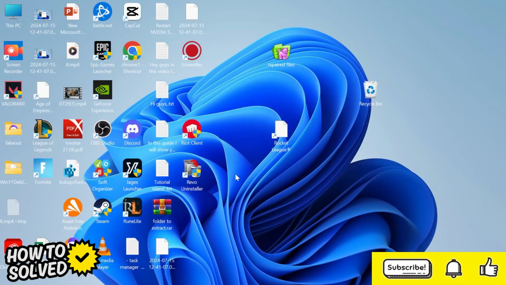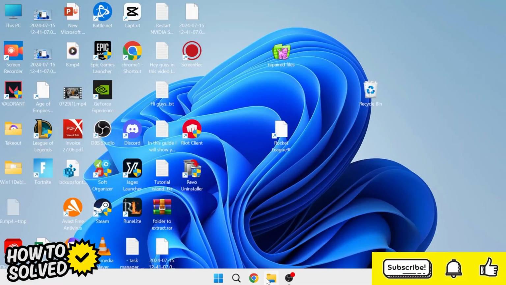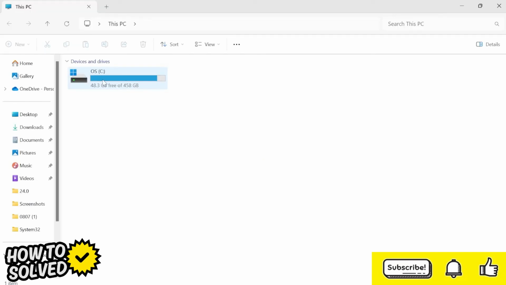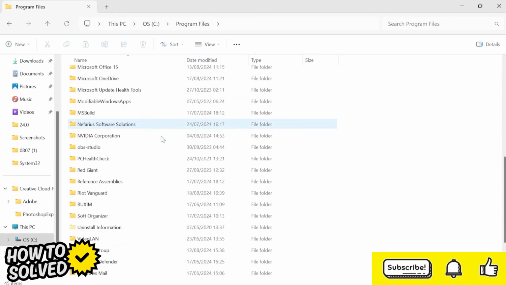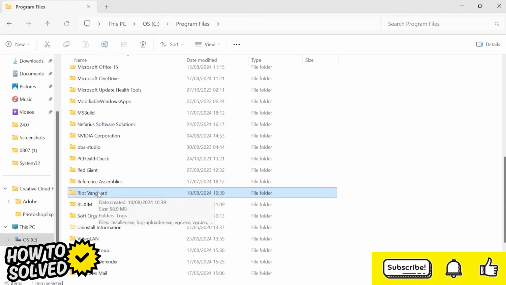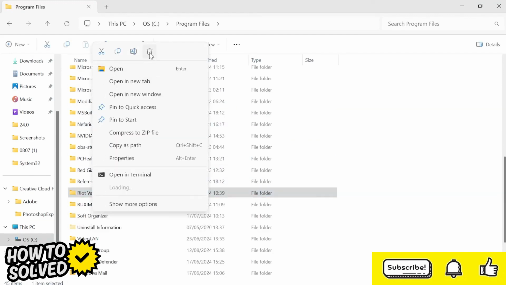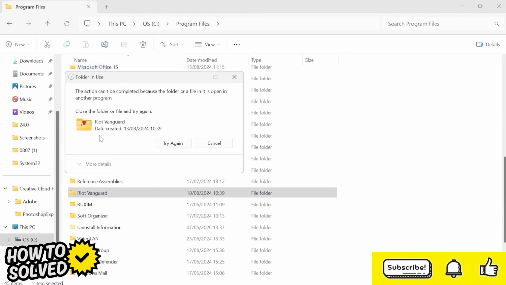Restart your computer, and once your computer's restarted, you'll need to come over to your File Explorer. Come inside of your C drive, scroll down to Program Files, and inside of here, you'll have a folder called Riot Vanguard. Just right-click on this folder and select the trash icon. If you get this message pop up saying that it can't be deleted, well, that's simply because it's running in the background of your computer.